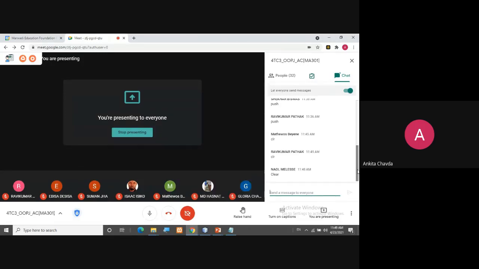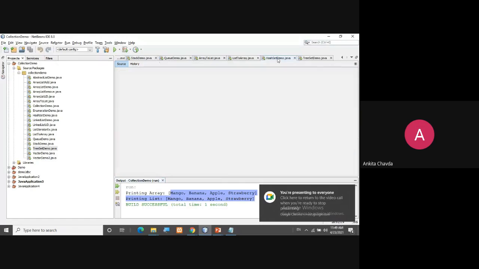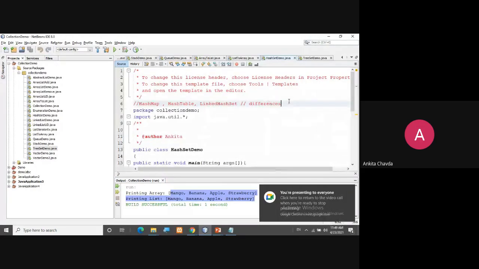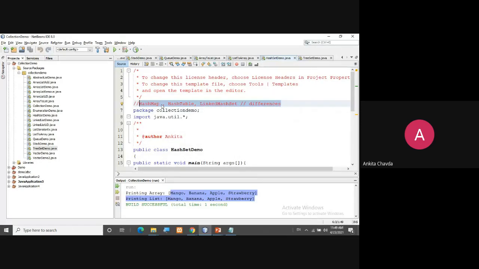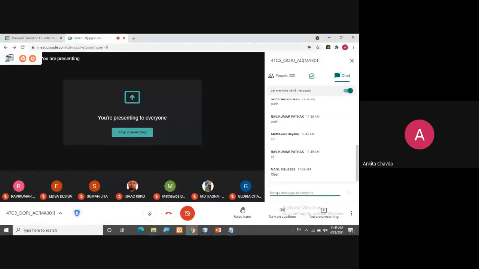Fine. Next time, first I'm showing you two different examples, but after that you will check what a hash map is, what a hash table is, what a linked hash set is, and what the differences between them are. That is your task to do. They are not in the syllabus, but still we will see the differences. It could be asked in the exam.